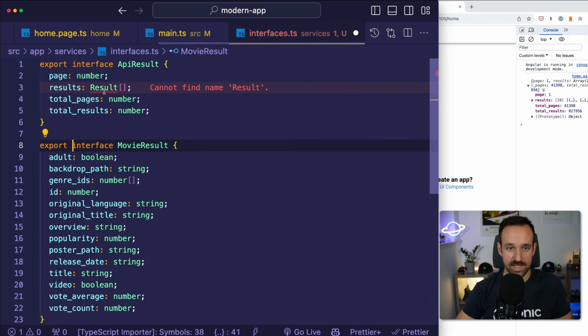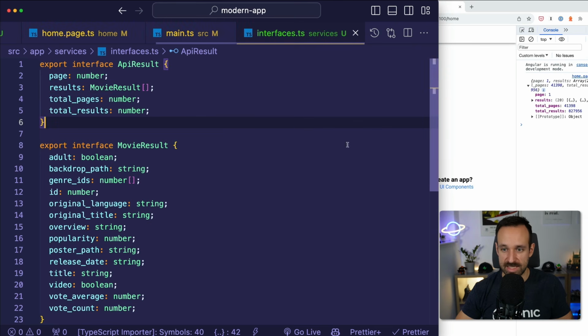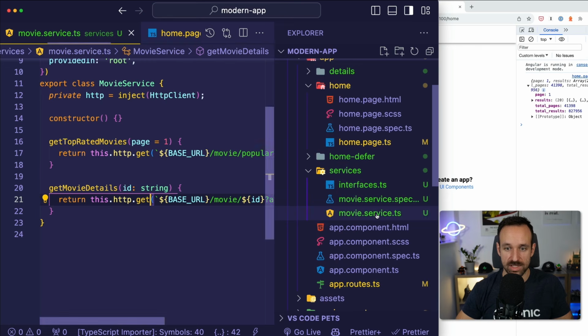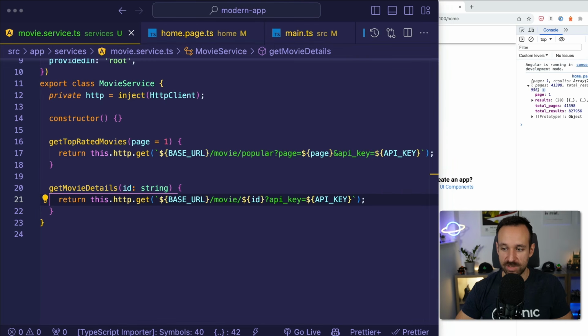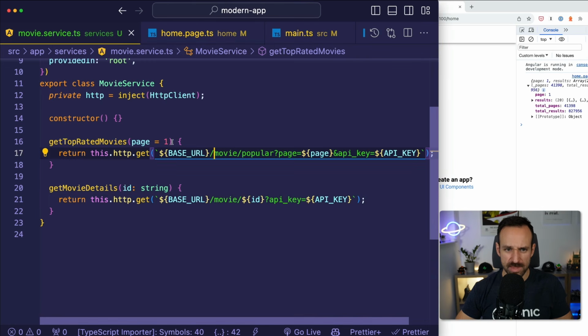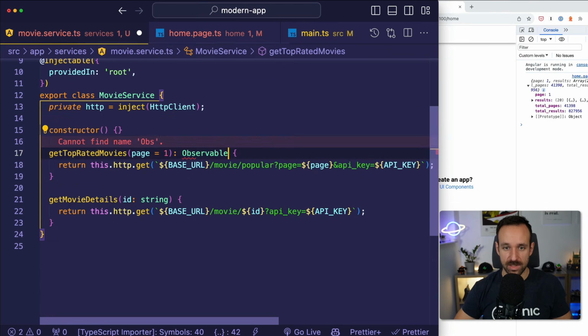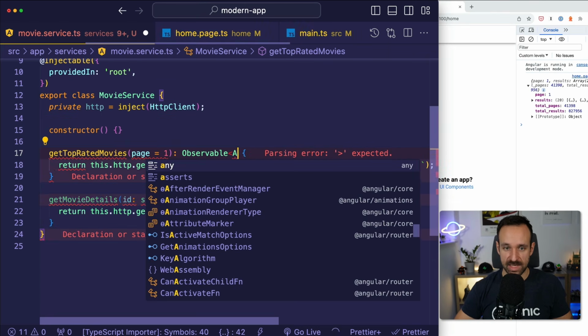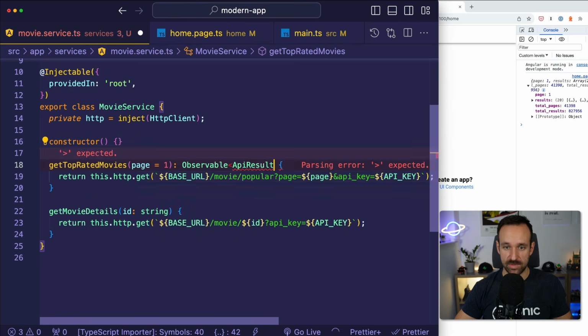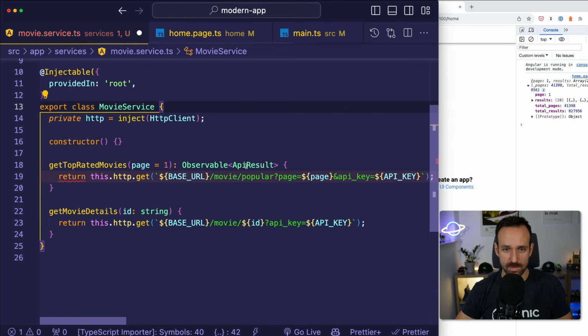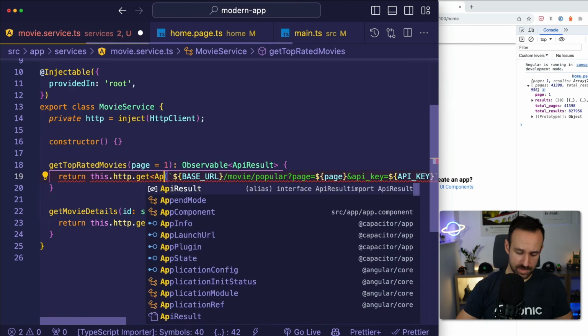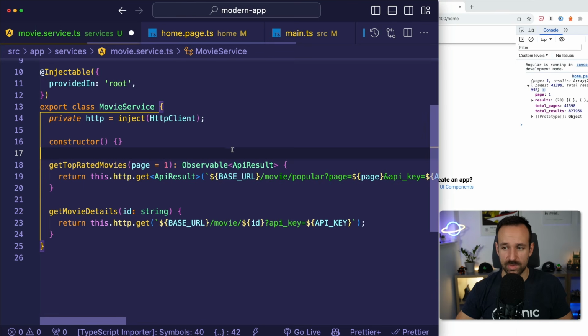So we're really creating professional grade applications with latest Angular and TypeScript, and now we can go back to the service and also add our types in here. So this one, get top rated movies, is now an observable, and we're gonna get back, yes, an API result. Yes, we also have to include it in here to make sure we get that. Okay, nice.